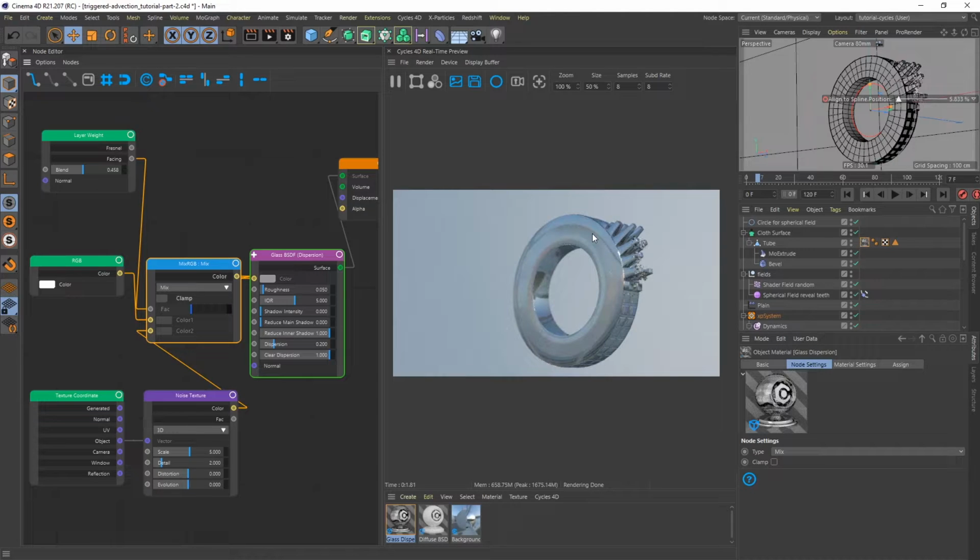And let's also create the colors for the particles. So I'm going to go to Cycles 4D and then just a standard object material.